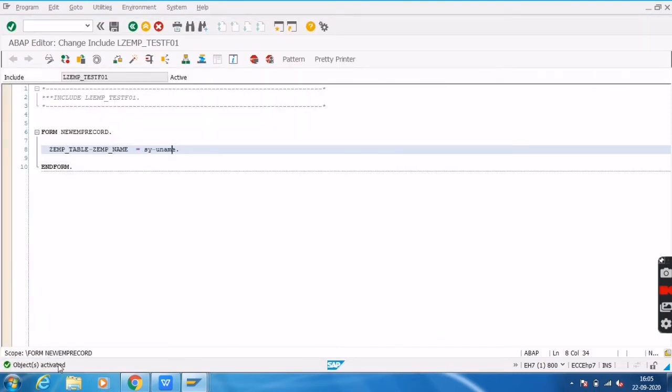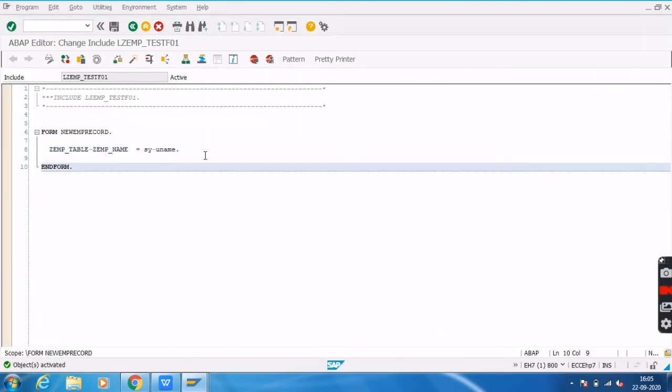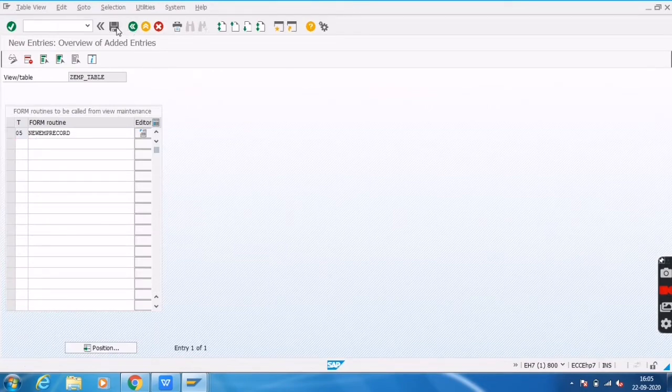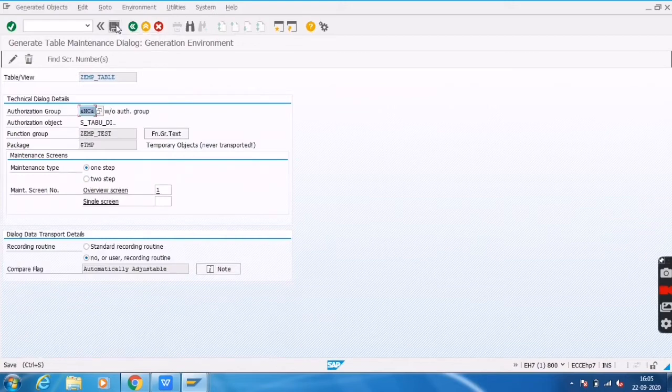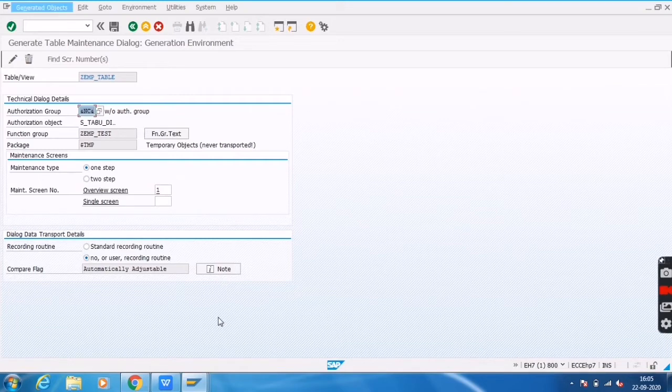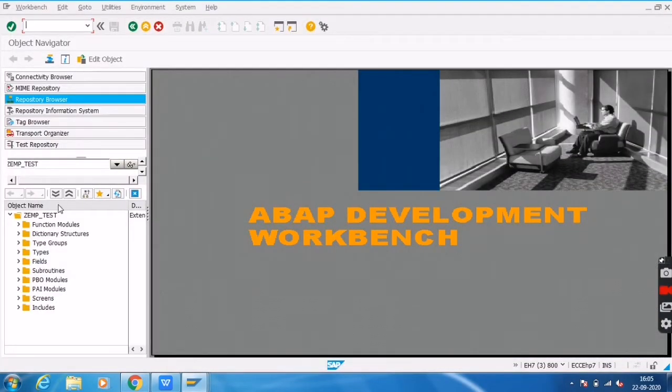Okay, it got activated. Now I will test whether it is working or not. Click on back button, click on save, click on back button, click on save. Sometimes for the function group, if you get this type of information, click on OK. Then we need to activate our function group. Go to the SE80 transaction. So this is our function group.